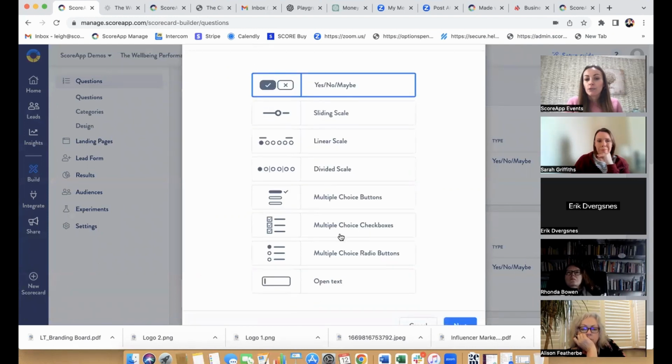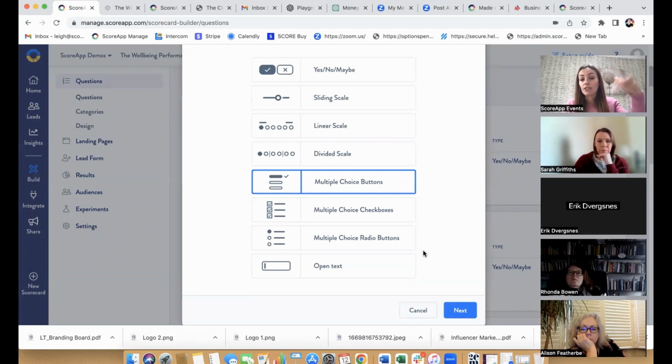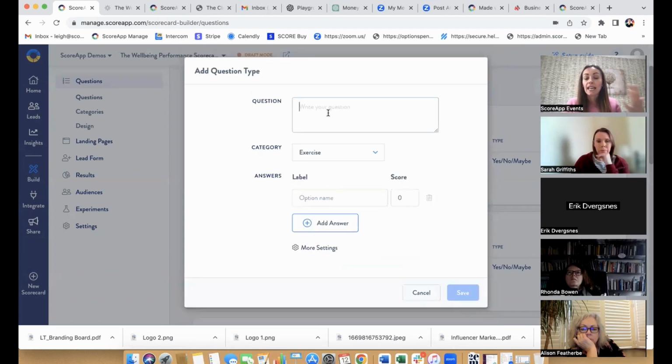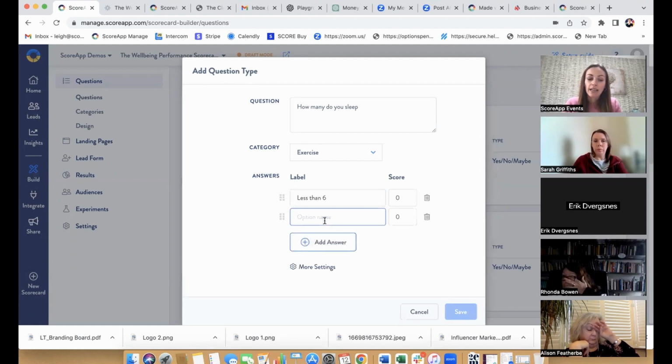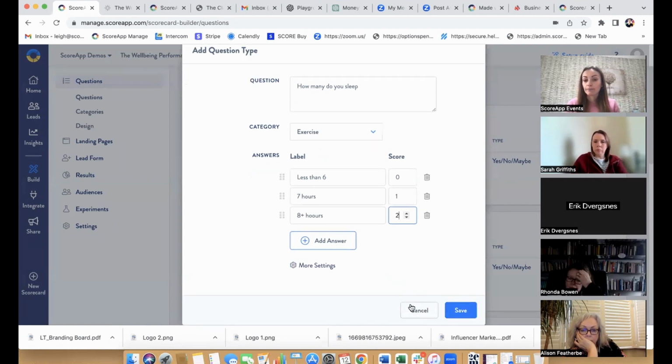If I do multiple choice, and the multiple choice buttons is really nice, they just get to click on the answer and then they'll go straight to the next question. And here I could write, how many hours do you sleep? And if it's less than 6, they don't get any points. But then I might have 7 hours and I might give them a point. And if they say 8+ hours, and I didn't spell hours correctly there, but they would get 2 points. So I'd award points in terms of the strength of the answer.